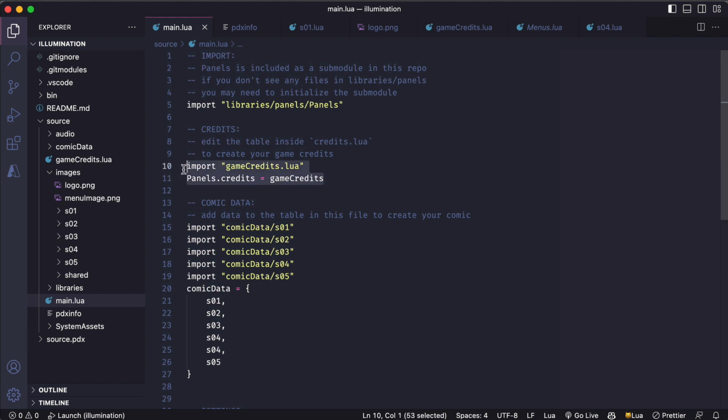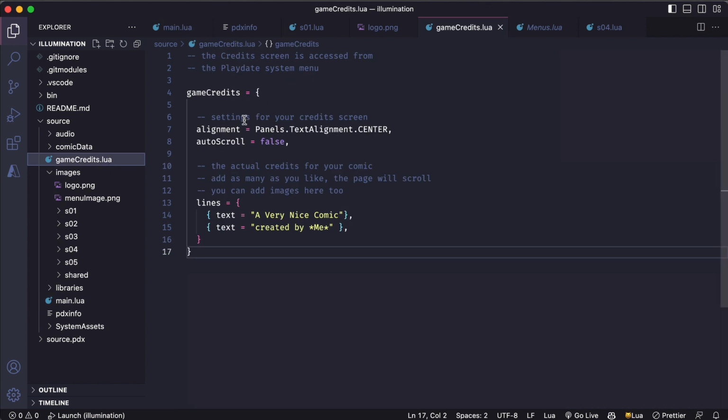So I can see here that my credits are defined in this game credits file. If I open that file, I see a table. At the top of this table are some general settings for my credits menu. So the text in my credits will be center aligned, and I have it set to not scroll automatically. That all looks good. Right here is where I could also set a custom font if I want to use a different font for my credits.